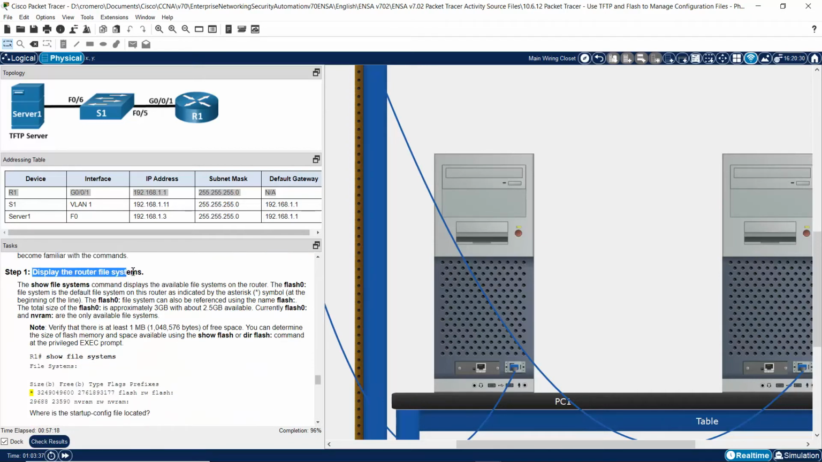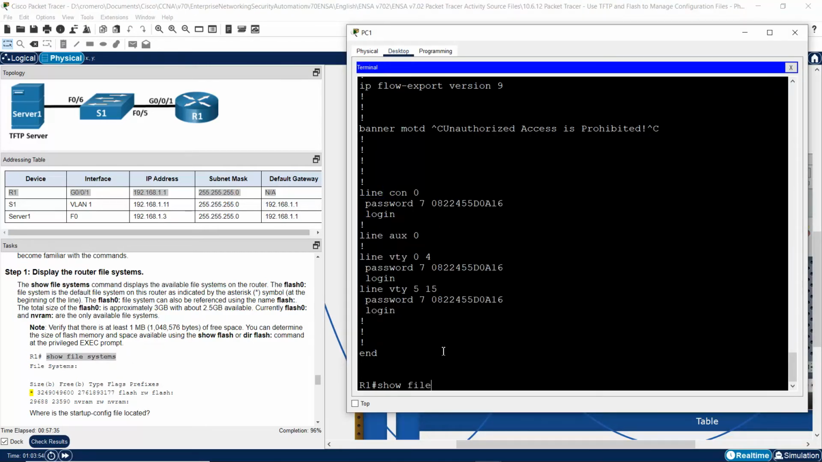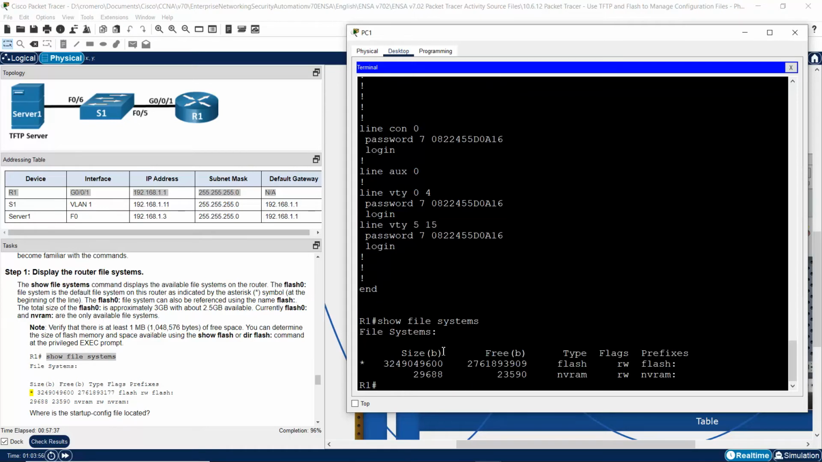Display the router file systems. The show file systems command displays the available file systems on the router. Okay, show file systems on R1. In my case, you can see the flash and the RAM. On a real router, you can see more options.